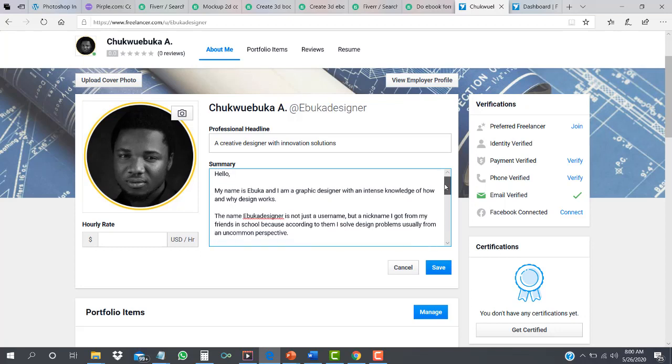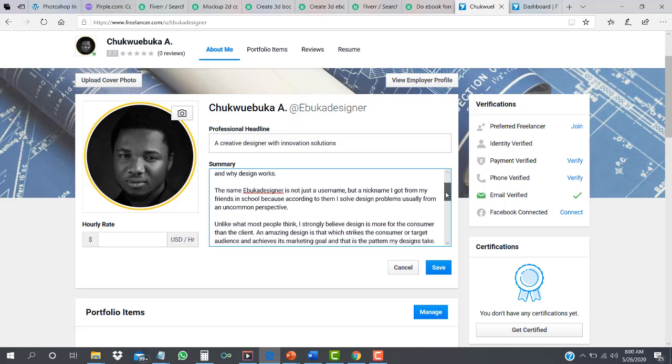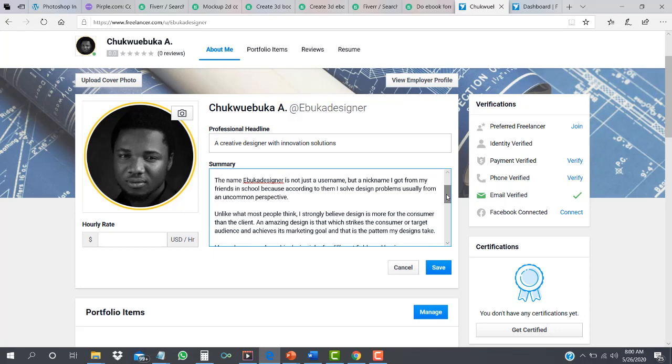That already shows them that you're not just any kind of designer, and you're not just a Google designer. That means you know how and why design works. Good. Now, the name Ebuka Designer, which is your username, is not just a username, but a nickname I got from my friends in school because, according to them, I solve design problems usually from an uncommon perspective. Anyone looking to hire a designer is looking to hire someone that thinks differently, and delivers.